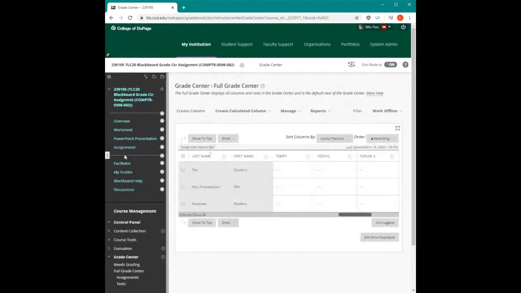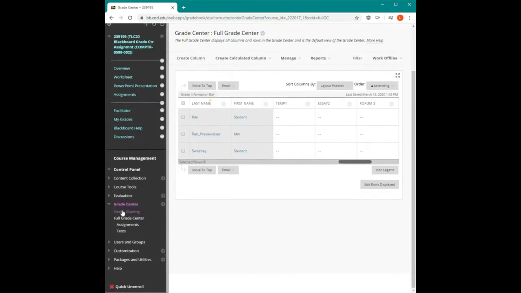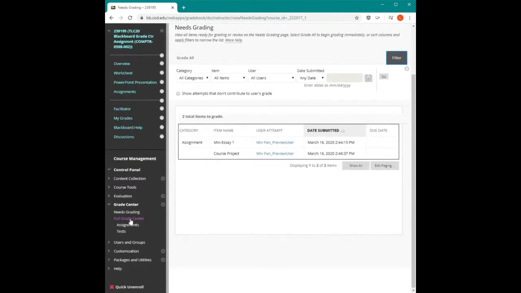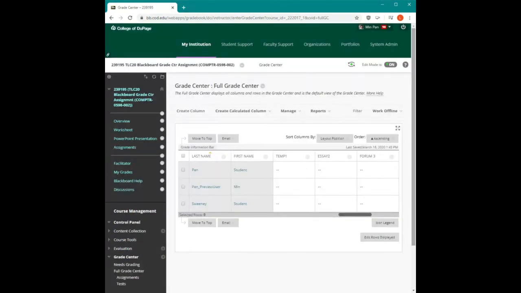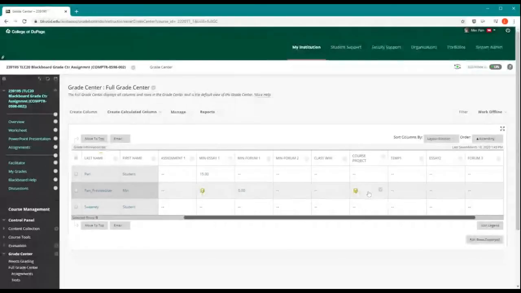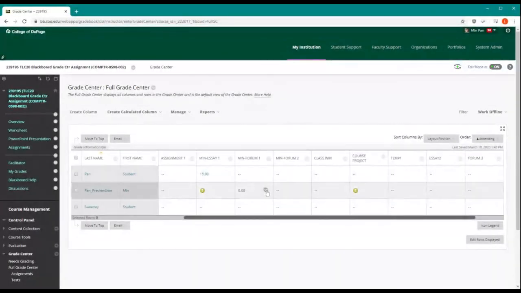I go to Full Grade Center. You can also go to needs grading if you don't want to see other things. So I have 2 assignments over here for that purpose. This is the needs grading page, and this will be the Full Grade Center. In Full Grade Center, you can see there are 2 assignments that are submitted, and there's one that's already graded, and another one sort of graded.